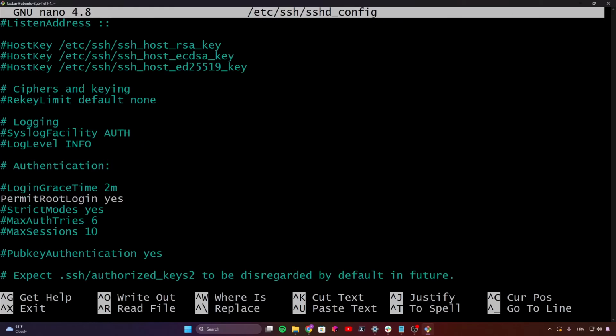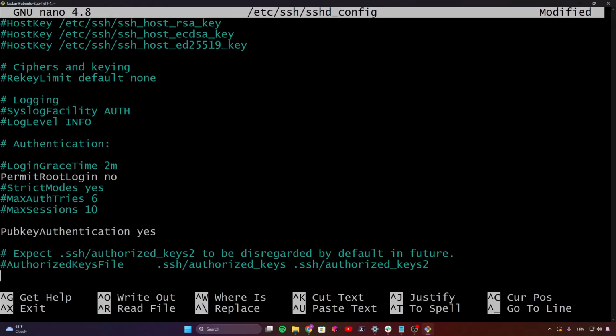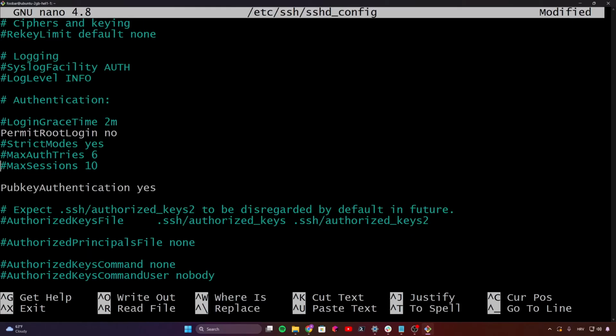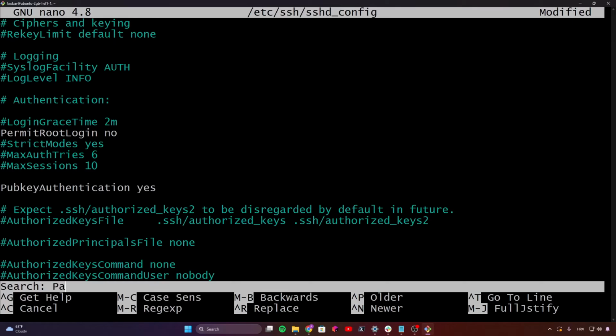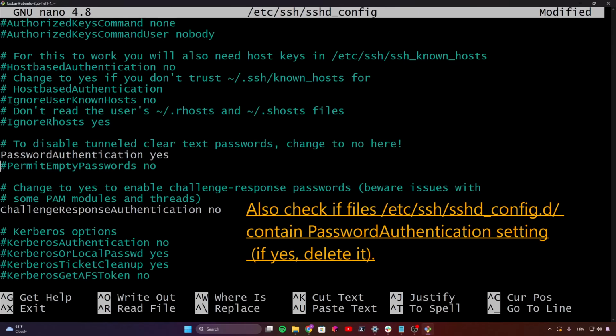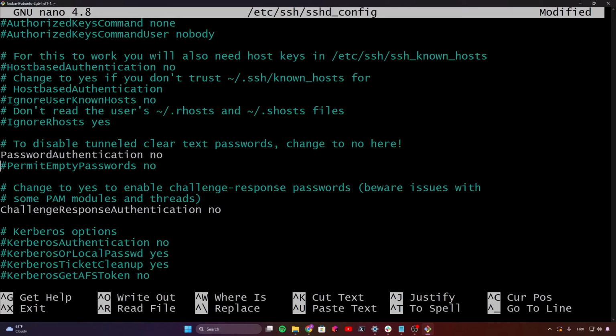First we want to disable the root login and we want to disable the password authentication. And authentication will only be via SSH. So uncomment this line, pubkey authentication. Let's find the password authentication. Change this to null. We don't want to allow empty password login.